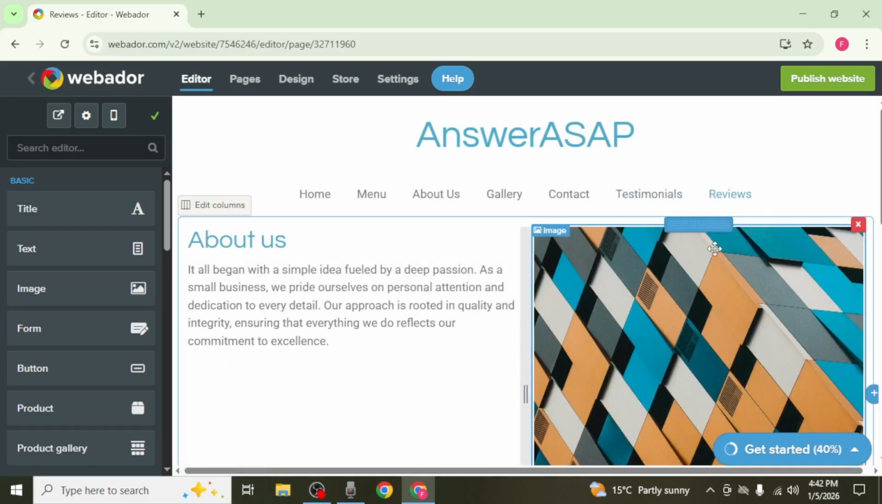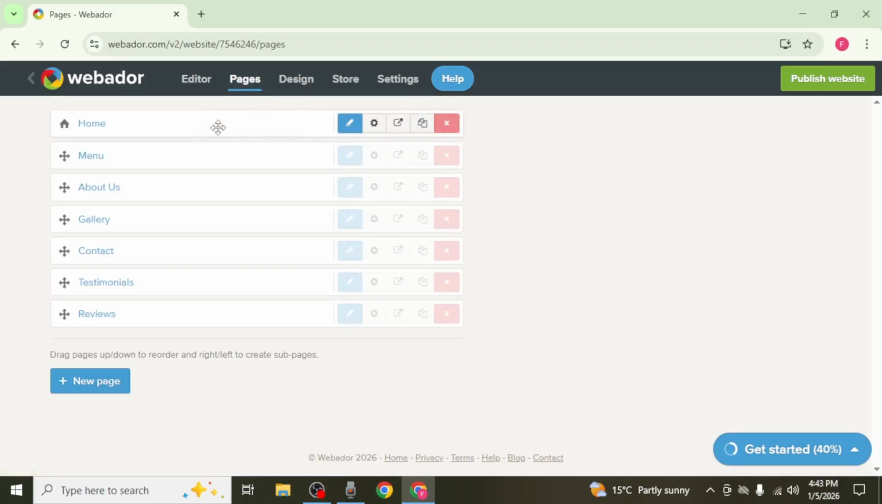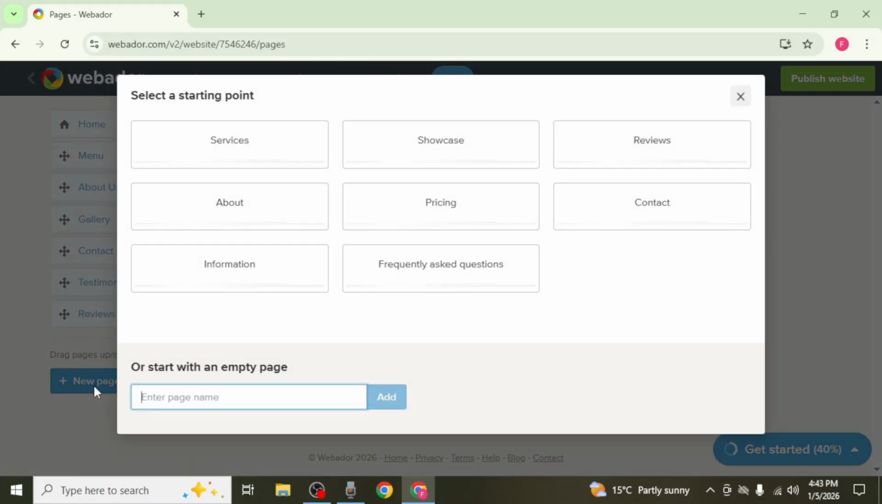layout. Another way to manage and add pages is by clicking on the Pages option at the top of the editor, where you can view all existing pages and create new ones using the New Page option. And this is how you can add a page in Webador.